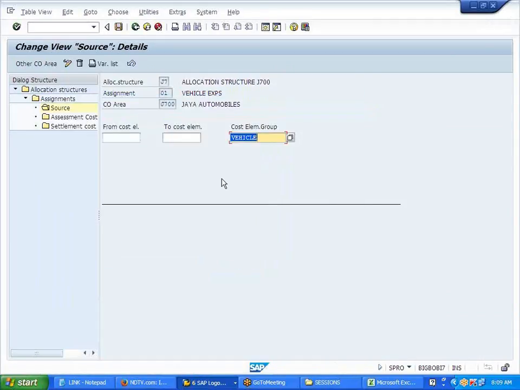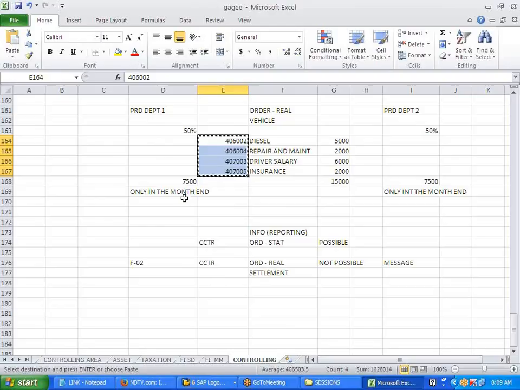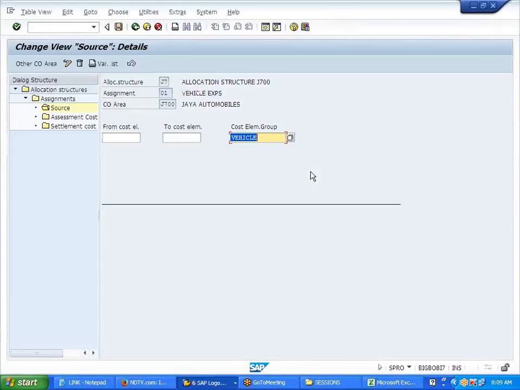Now these expenses we are transferring from one cost object to another cost object, right? From order to cost center, right? As she was telling, this should carry 50% here, right? There should be some carrier to it, right? So I go to here, this settlement cost element.